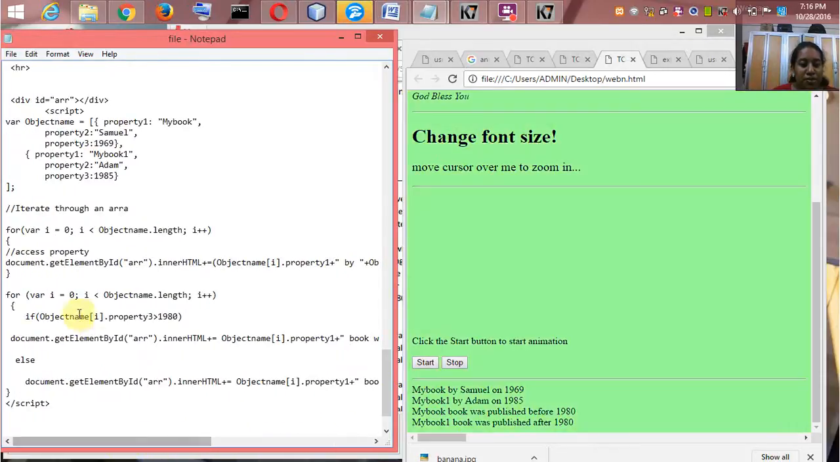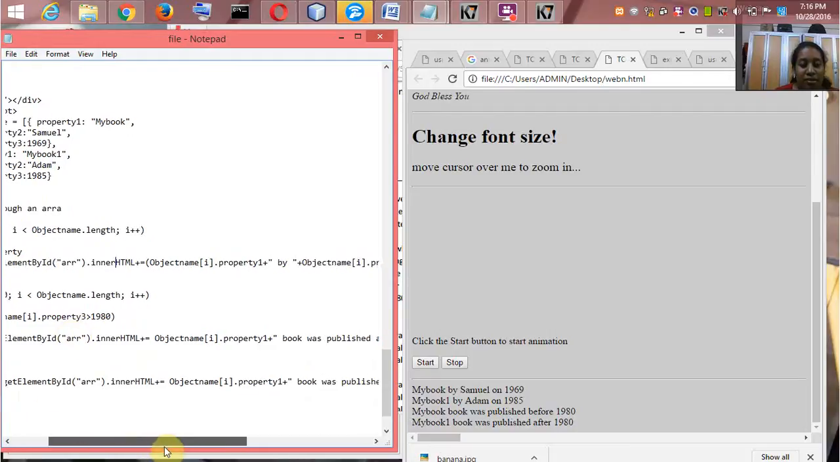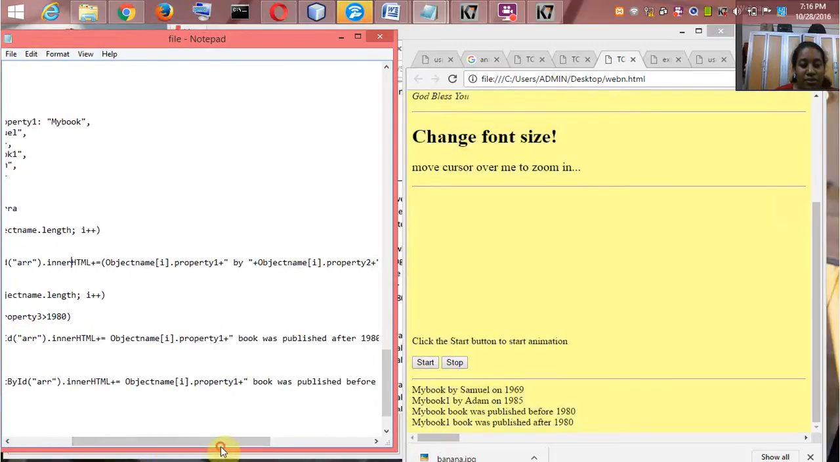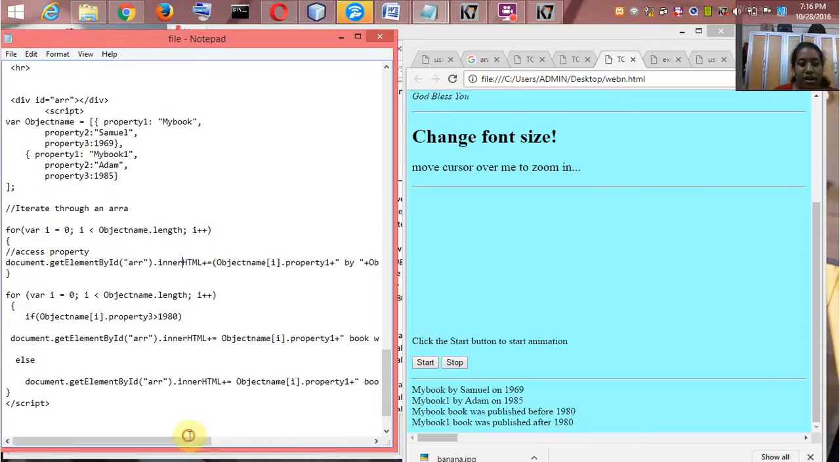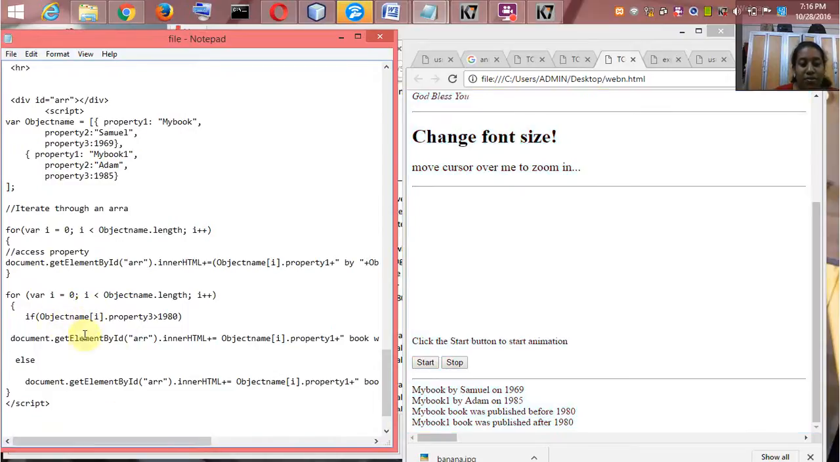And then again I give the for loop conditions. Variable i is equal to 0, i less than object name length, and incrementation takes place. So in case object name dot property 3 is greater than 180, that will print as the book was published after 180. So here is given after and before. So for writing after and before, I give the condition if object name i property 3 greater than 180, else it will print as it was published before.